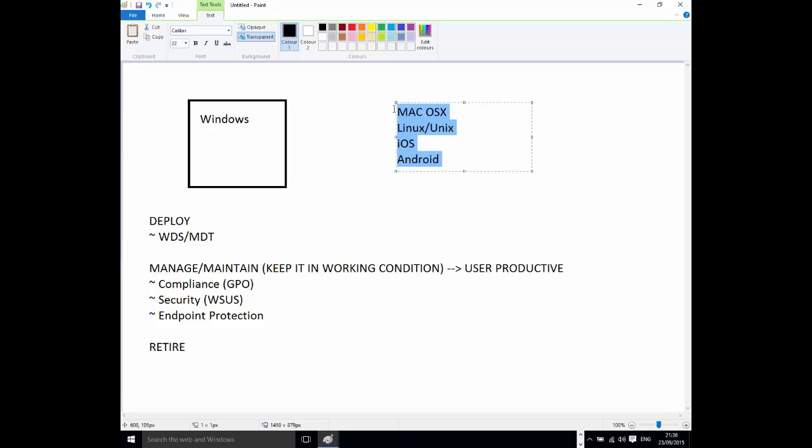SCCM, not fully, but to an extent, can manage them. It can't do OS deployment for Mac or Linux or iOS or Android, but it can do software deployment to Mac. It can do asset management like software metering for Mac and Linux and Unix, and they keep bringing out more new features.